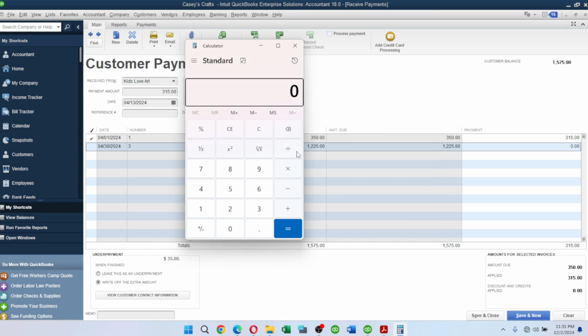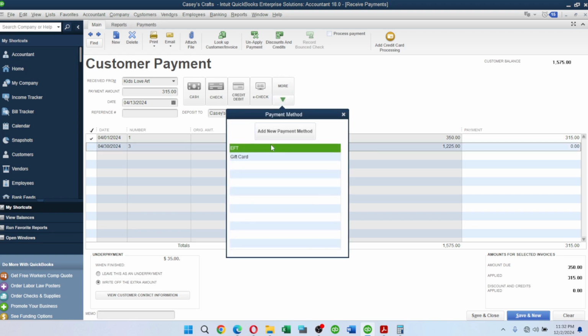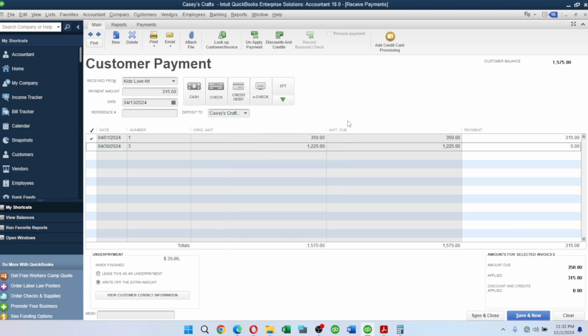So let's say it's going to be 0.1 times 350, minus 350. So you can see that is what is there. So the discount is 10%, true. Okay, let's go ahead and say this is here payment. Now let's say write off the extra.